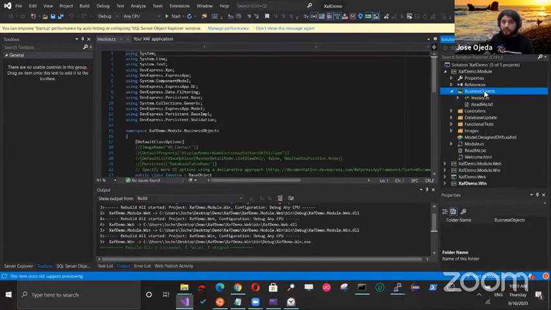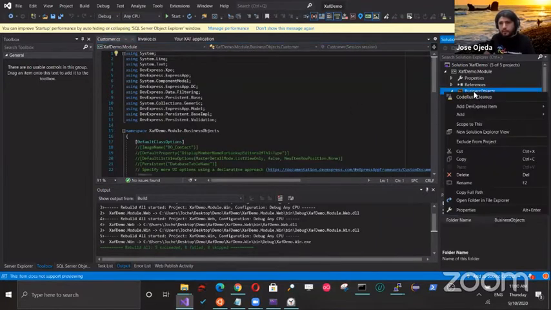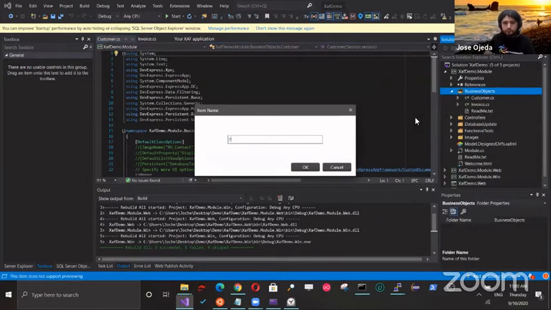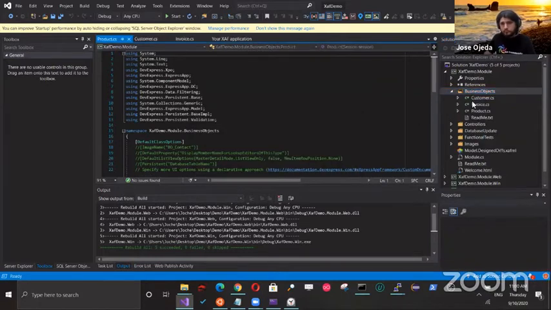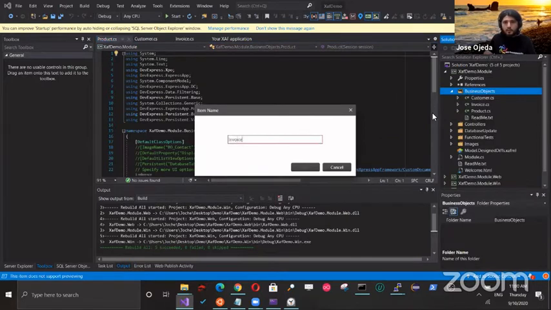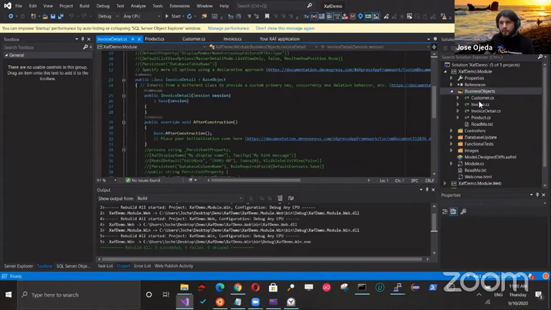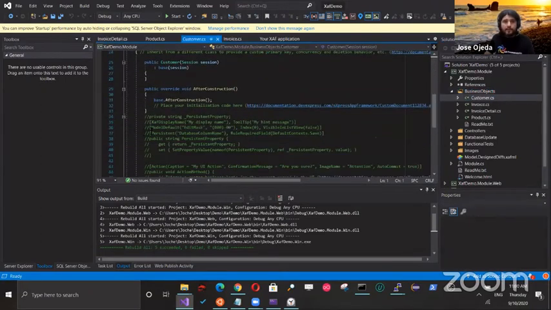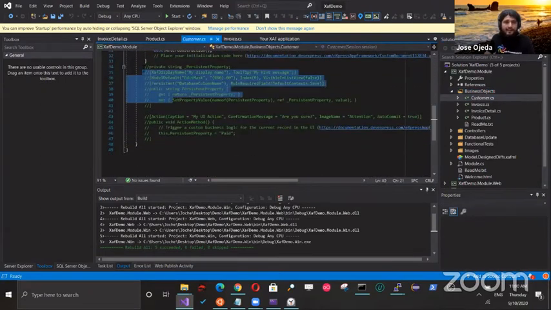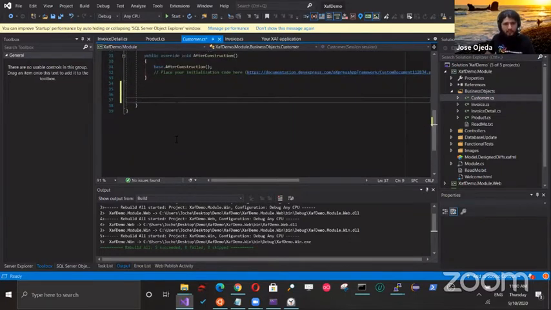Then my computer is behaving not so good lately, but let's see. Customer. And invoice detail. Okay, so let's start with the customer. So even if you don't know anything about how it's working, if you know object-oriented programming, it will make a lot of sense for you.